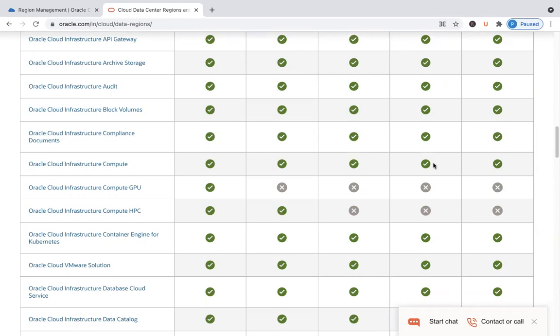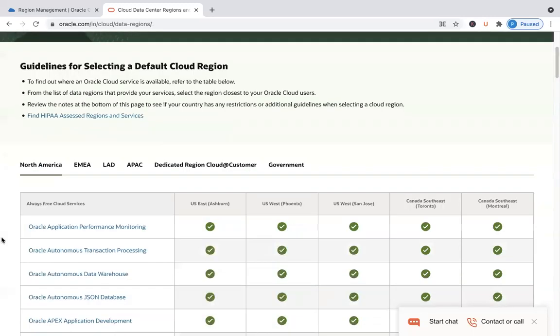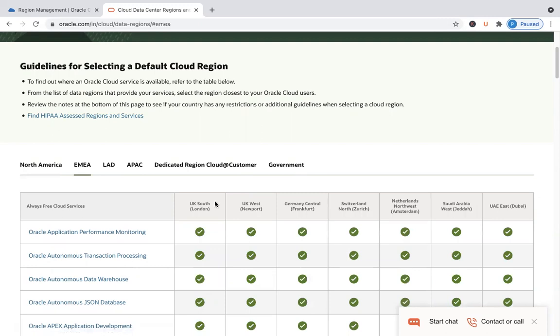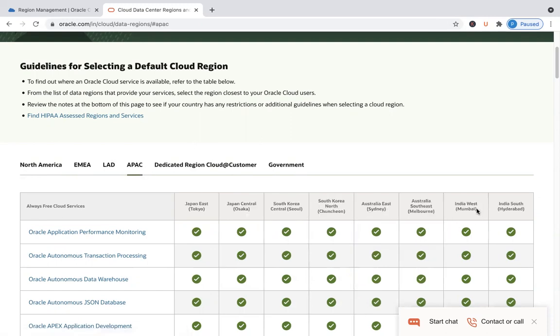So the key takeaway is not all the services are available in all the regions. You've got a good spread of the regions, but not all the regions offer all the services, because there could be many reasons behind it. That's about the region spread. If you go to EMEA, you've got one in London, in fact a couple of them, UK South and UK West. You've got one in Germany, Switzerland. Similarly, if you go to APAC, we've got a couple of them in India, Mumbai and Hyderabad.